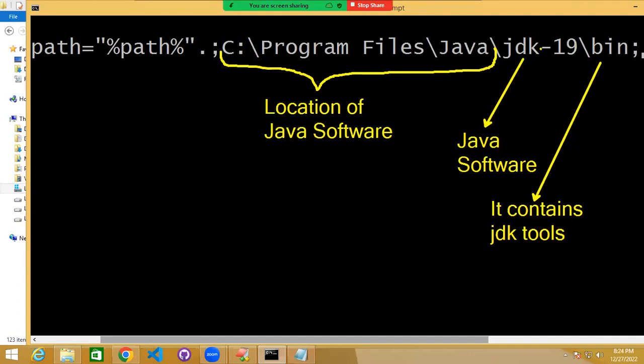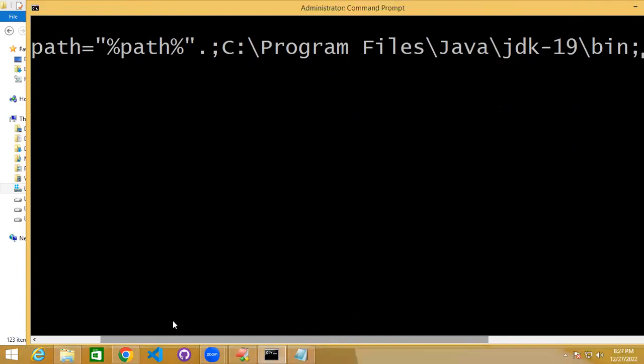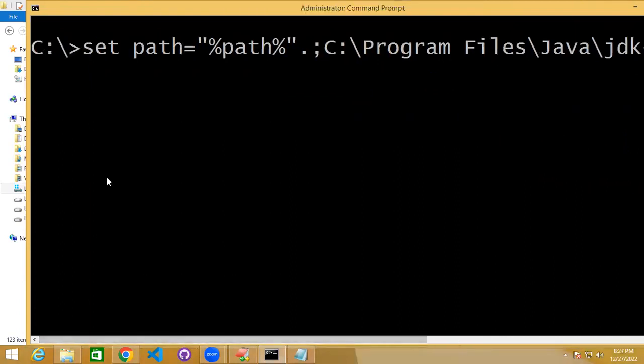Maybe in your system JDK-18.0.2 may be present. That you check. Last one is bin. Any version, only bin will be there. Okay. Location of the Java software. The Java software contains JDK tools. What is this on the left side? Is writing over? Now, the left side is a command to set the path.